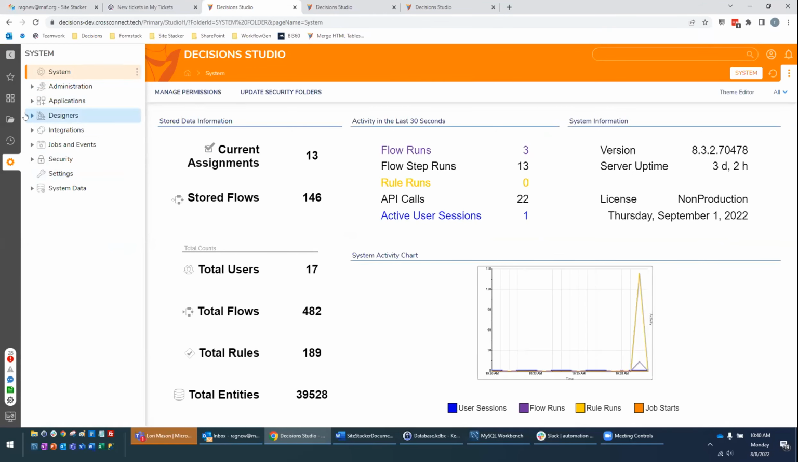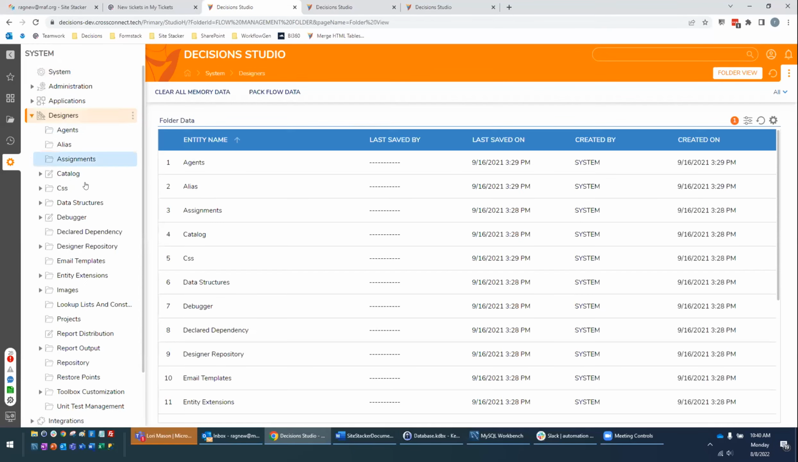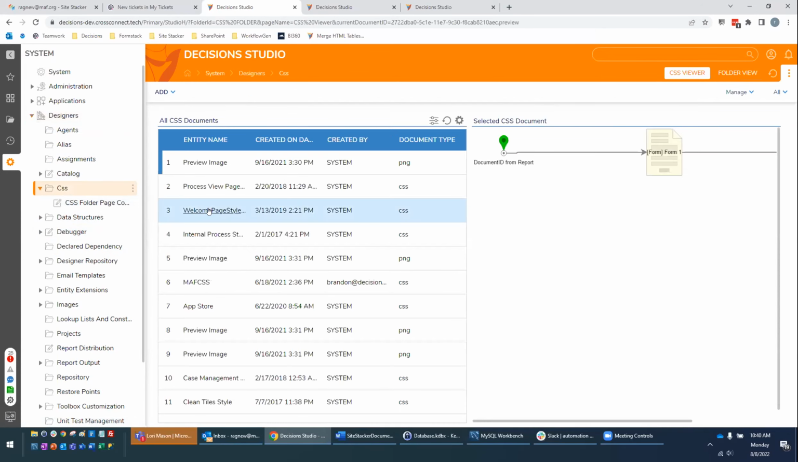File to zip, out file references to folder. That's probably what we want. Okay. Yes, and then go to System Designer CSS. Now this is not exactly what you're talking about, but what you see on the right-hand side is actually a decisions form with no user interface elements shown. It's actually a document viewer.